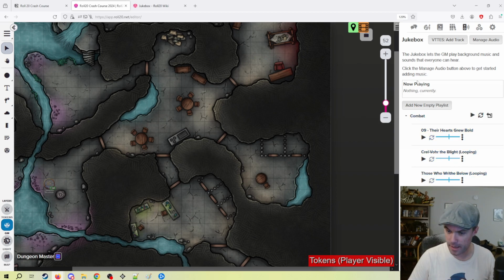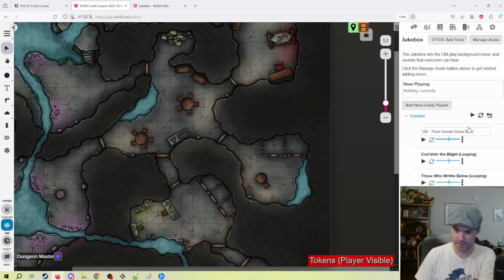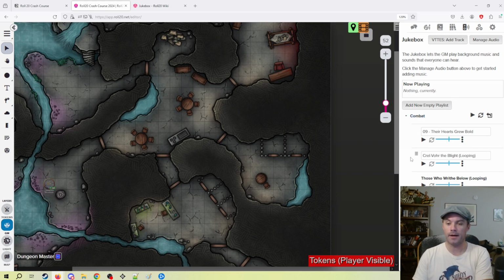That said, a bit of a note here. Your players can see the title of these tracks. So I would go in here. I believe you just have to single left click on the title and you can change it to whatever you want. So for instance, if they're going into an area that is the boss's lair, maybe you don't title your track BBEG theme song. You title it something a little more ominous and ambiguous.